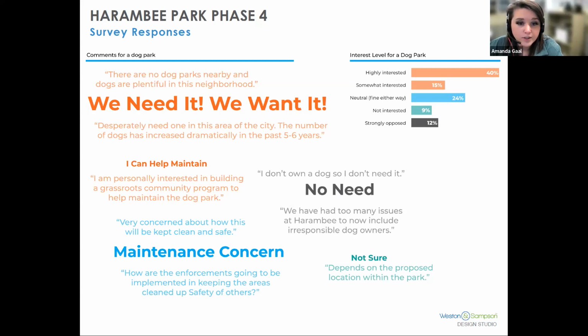Those that were somewhat interested said that they could help maintain it. They're personally interested in building a grassroots community program to help maintain the dog park. The neutral ones were just not sure. It depends on where the location is. Other concerns were maintenance concerns. How are you going to enforce keeping the areas cleaned up and the safety of others? Very concerned about how this will be kept clean and safe.